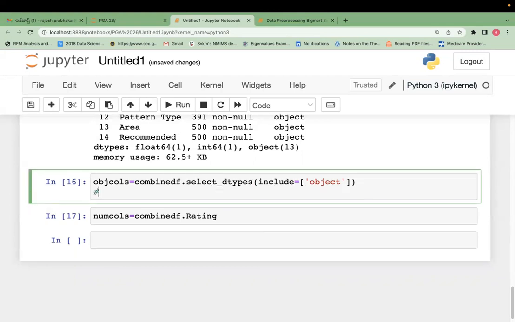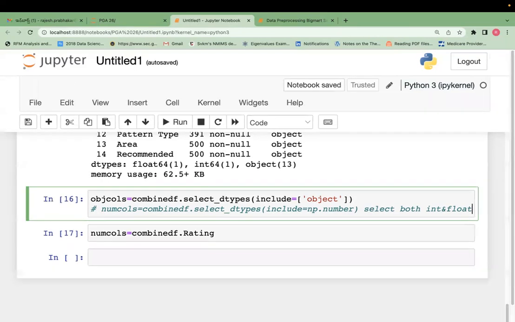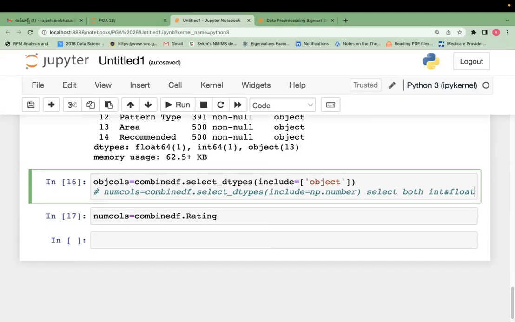If you want to select num cols, because here we have only one num col, but in reality we'll have both int and float columns, right? So you can also do it like this: combine df dot select underscore dtypes include is equal to np dot number. np dot number will select both int64 columns and float64 columns. Generally select underscore dtypes is a function we use for selecting columns based on the data type. I am writing it as a comment because in future you will be using this. When you have many numerical columns, we can't select them manually.